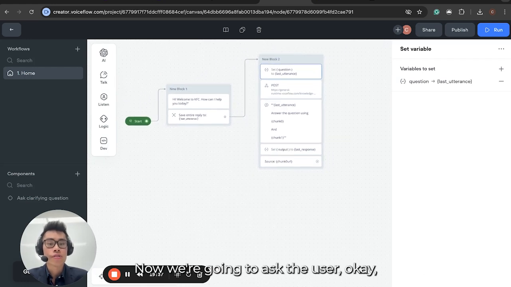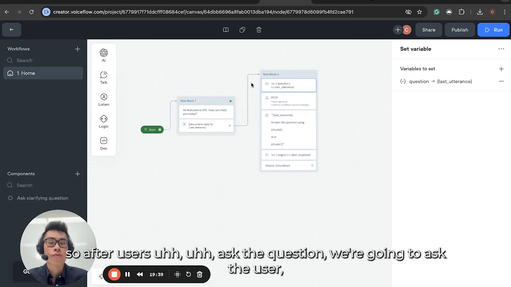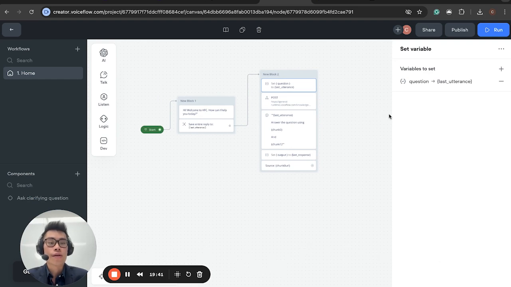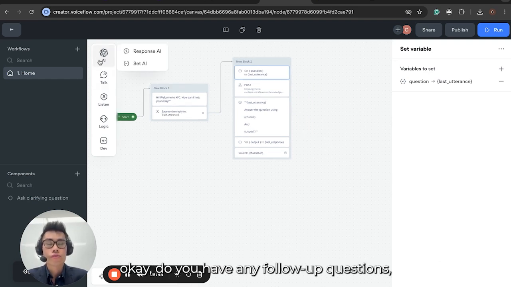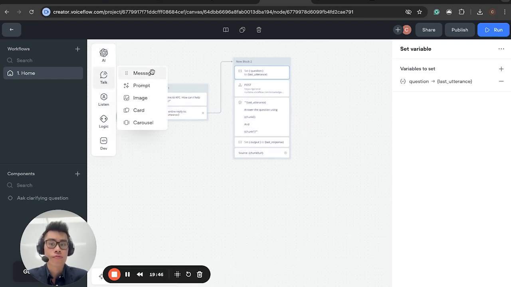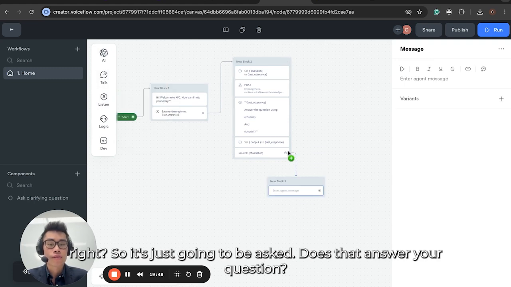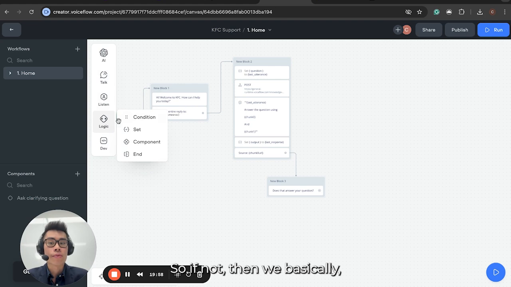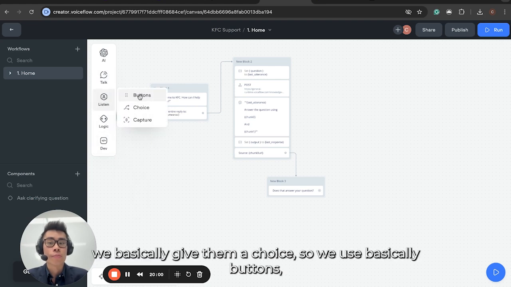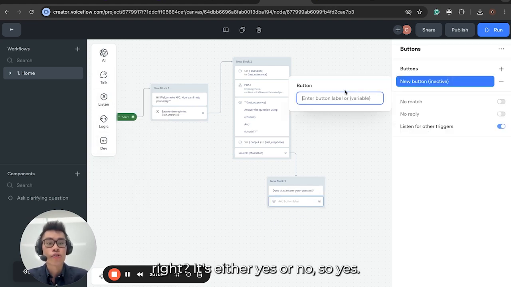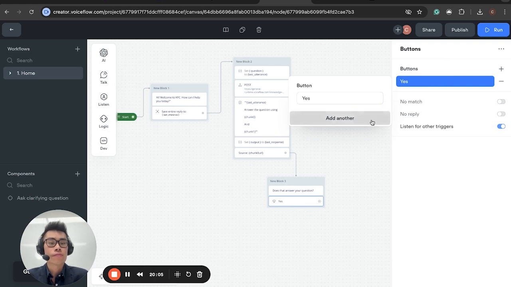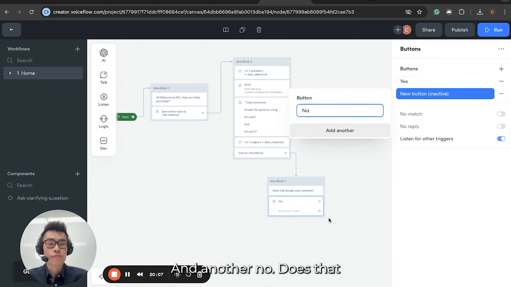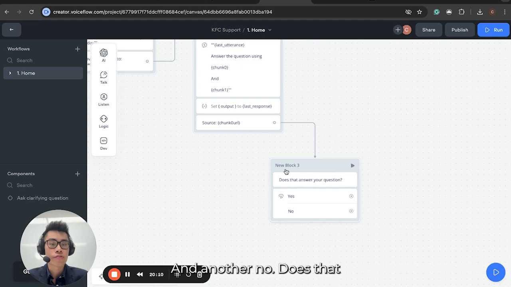Now after the user has asked the question, we're going to ask the user, okay, do you have any follow-up questions? So it's just going to be asked, does that answer your question? So if not, then we basically give them a choice. So we use buttons, right? It's either yes or no. So yes, and another no. Does that answer your question?